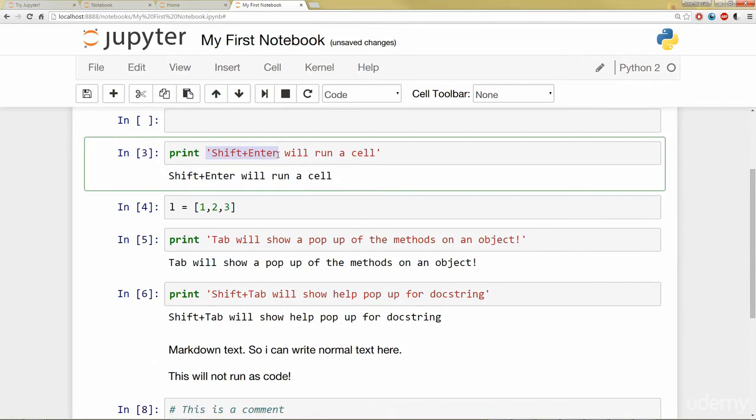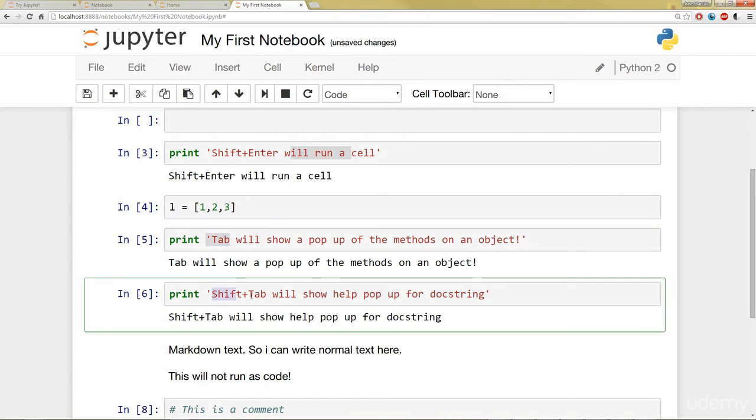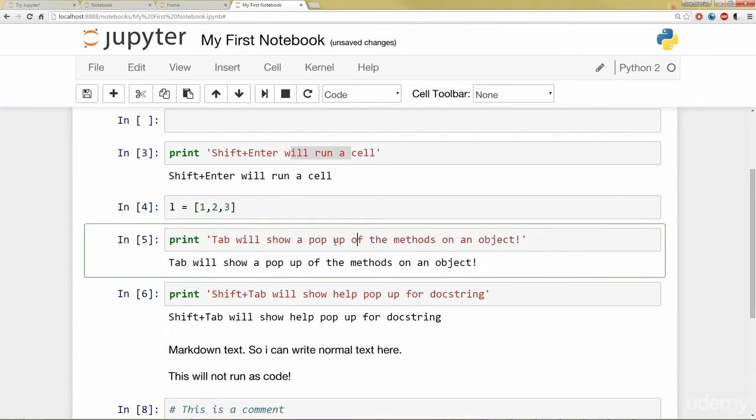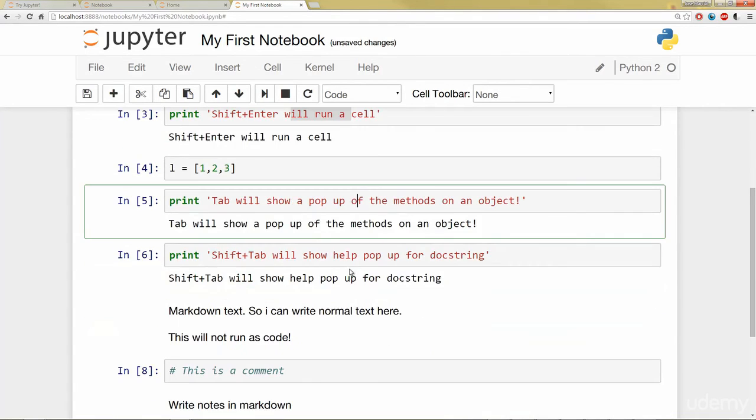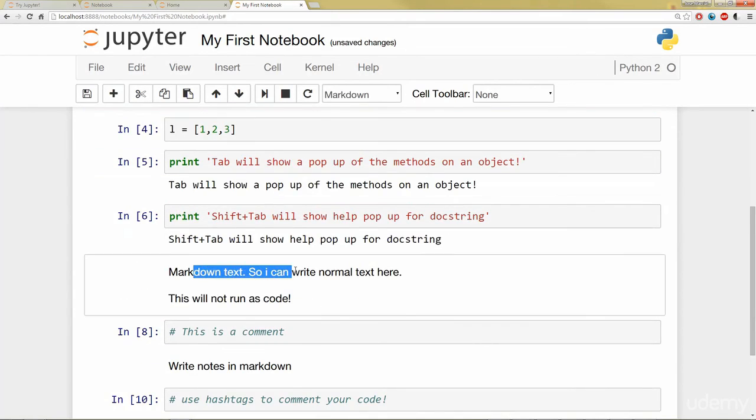You can do Shift+Enter to run a cell. Tab will show a pop-up of methods on an object, and Shift+Tab will show a help pop-up for a docstring. Worry about those later on in the course, but right now, the main takeaways are how to start a Jupyter Notebook either on your own computer or online, how to use Shift+Enter to run a cell, markdown text, and how to do comments.